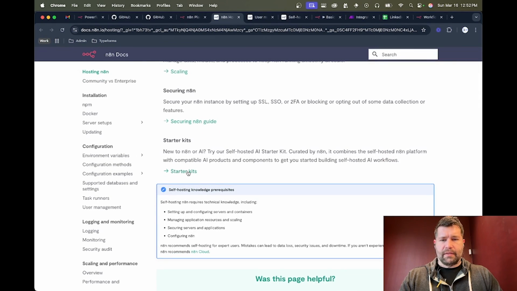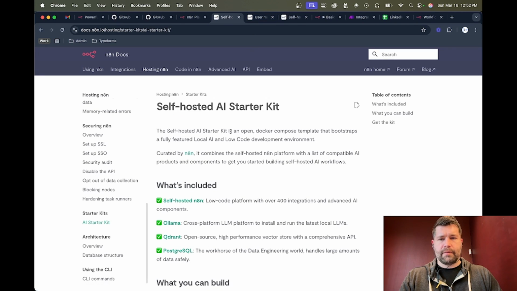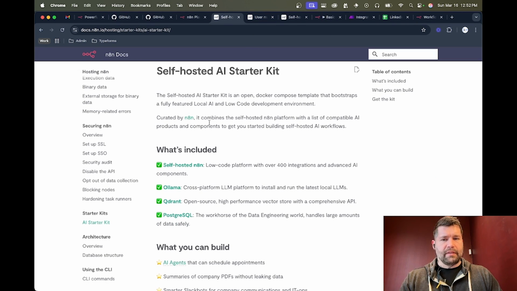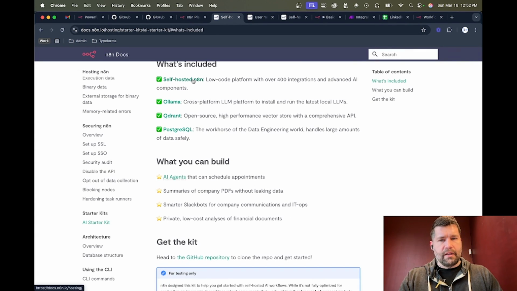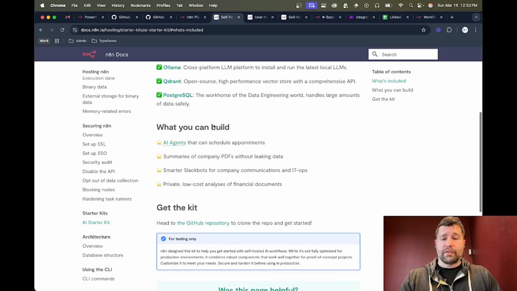But what's really nice is that they do give you a starter kit. So click on the starter kit. They do give you at least the basics to self-host an AI automation agent. So you would have your n8n that's hosted, then you'd have Ollama to be able to connect to an open source AI model, Qdrant if you wanted to run some vector stored data, and then Postgres finally to have a standard database, which is really nice.